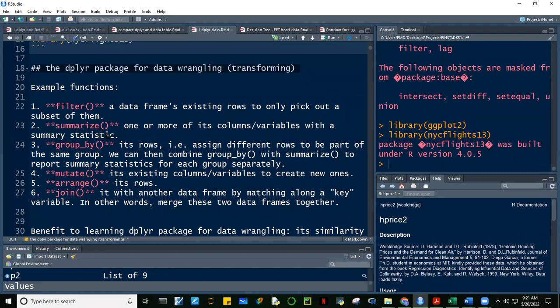Then when we summarize, what we're doing here is computing a summary statistic. It can be the mean, the median, the mode, the standard deviation, the variance, or for that matter, any type of numerical calculation. We can use summarize. Group by, we also discussed this last time, when we want to consolidate our data by grouping similar factors. So this is usually done for factors. And then mutate, arrange, and join we're going to discuss today.